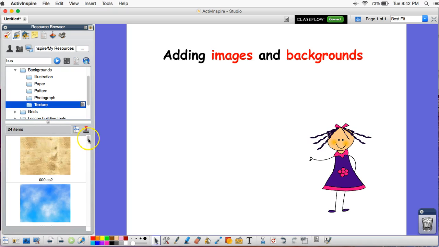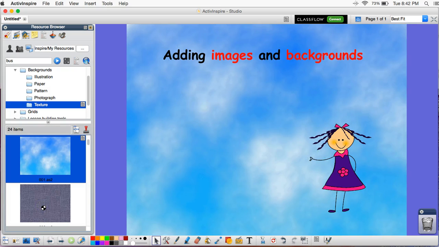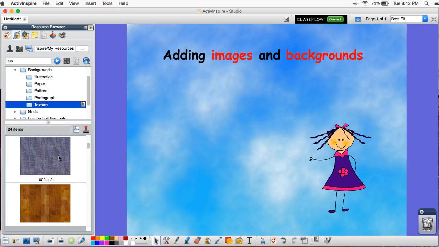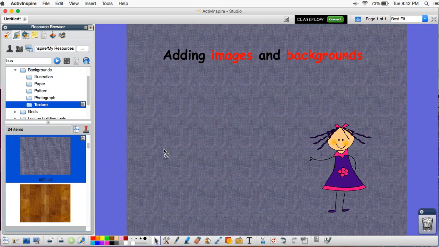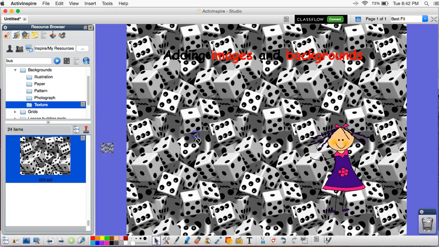Some backgrounds have a little bit, so for example in texture, some of them have some texture to them. You can either click and drag or double click, either way. Some textures and backgrounds are still pretty solid, even though they have some texture to them, and you can read the text pretty easily when it's coming right on top of it. Sometimes the background is a little more busy, like these dice, for example, and some of my words are fading in and blending in with it. And there are a couple of different ways around that.